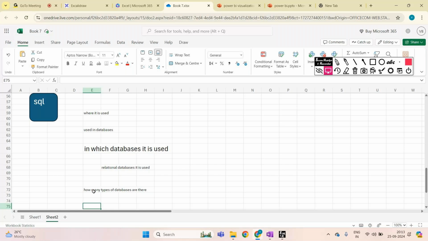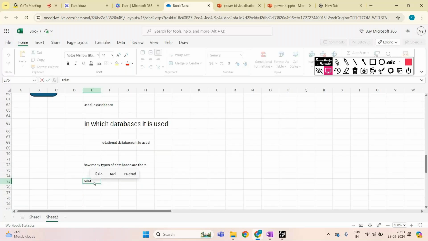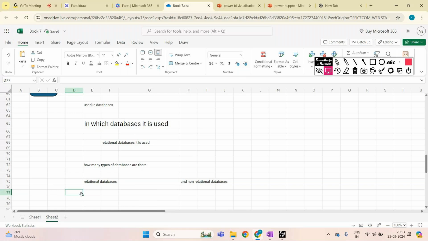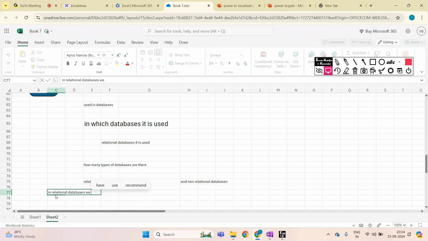Okay. Relational and non-relational. Relational databases and non-relational databases. In relational databases, what we use is SQL. Okay, I'm writing here. In relational databases, we use SQL, Structured Query Language.